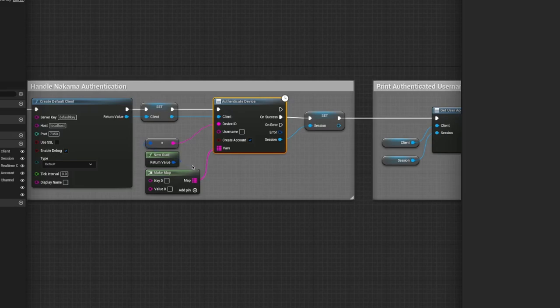We're also checking the Create Account option, which specifies that if there isn't already a Nakama user account for this device ID, we'd like to go ahead and create a new one. As you can see from the small clock icon at the top right of this node, this tells us that it's an asynchronous or latent action. As such, we can see it has three execution pins.